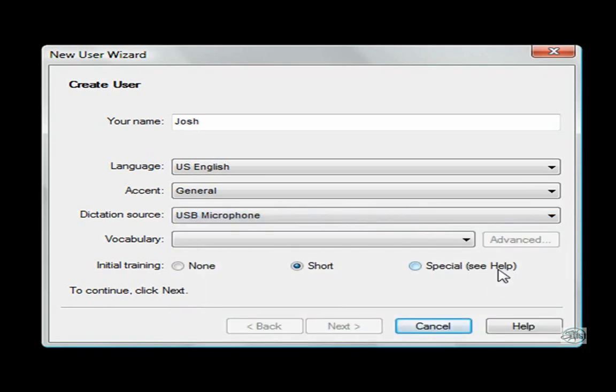Now, there may be some confusion there because there also is a Bluetooth option, and Philips runs on a Bluetooth connection. However, it's connected to our computer via the USB port. Therefore, USB microphone is the best option to use.